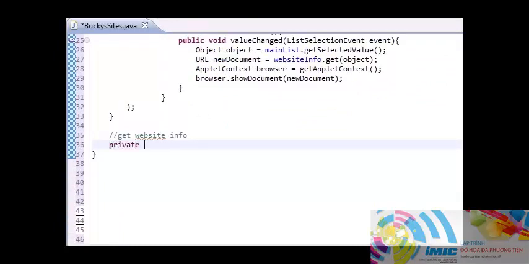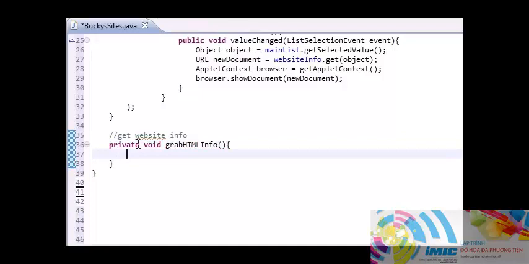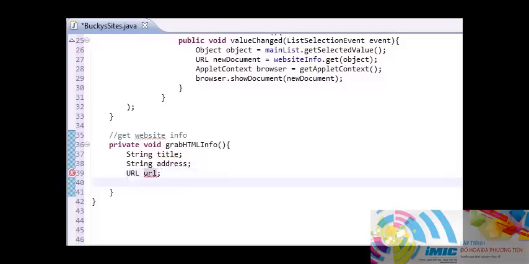So private void grab HTML info, doesn't take any parameters. And the very first thing we want to do is make a few variables to store the title, the address, URL, just housekeeping stuff. So string title, because the title of the website is of course a string, address, URL, which I don't think I need to explain to you guys what that is, and the int counter.